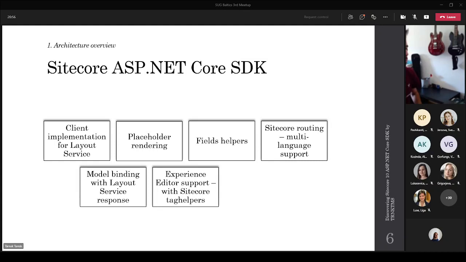Tag helper, if you're not familiar with ASP.NET Core, is a common extension which basically supports the view files to render some kind of HTML and make it reusable.